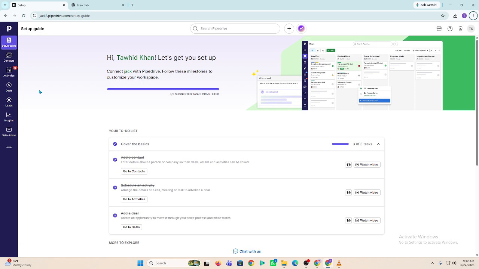Want to organize your sales process more effectively in Pipedrive? Creating a custom pipeline helps you track every opportunity from the first contact all the way to a closed deal. In this guide, I'll show you exactly how to create and customize pipelines in Pipedrive.